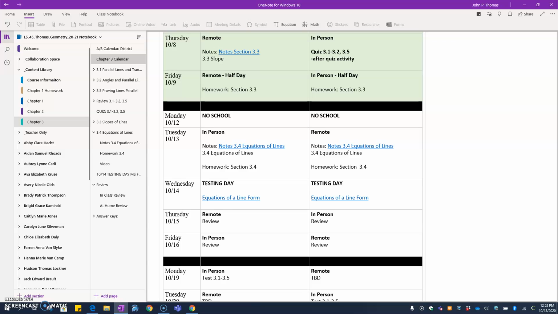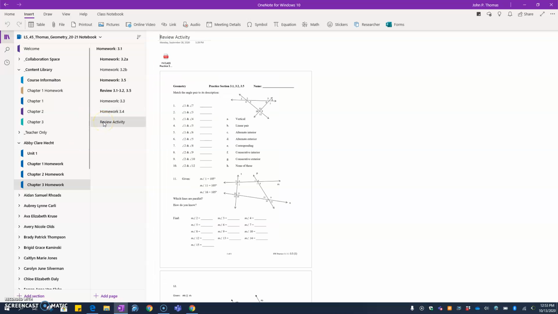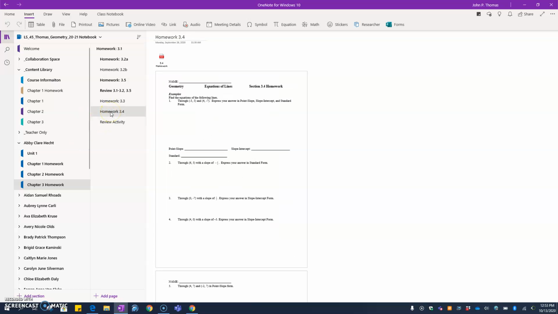To turn in homework and to complete it, you're just going to go to your own personal folder, and we'll use Abby's here, and go to the Chapter 3 homework, and you'll notice that there's a spot for every homework assignment in here. So for tonight, it's the 3-4 homework, so we go to 3-4, and then we do our work directly on this page.